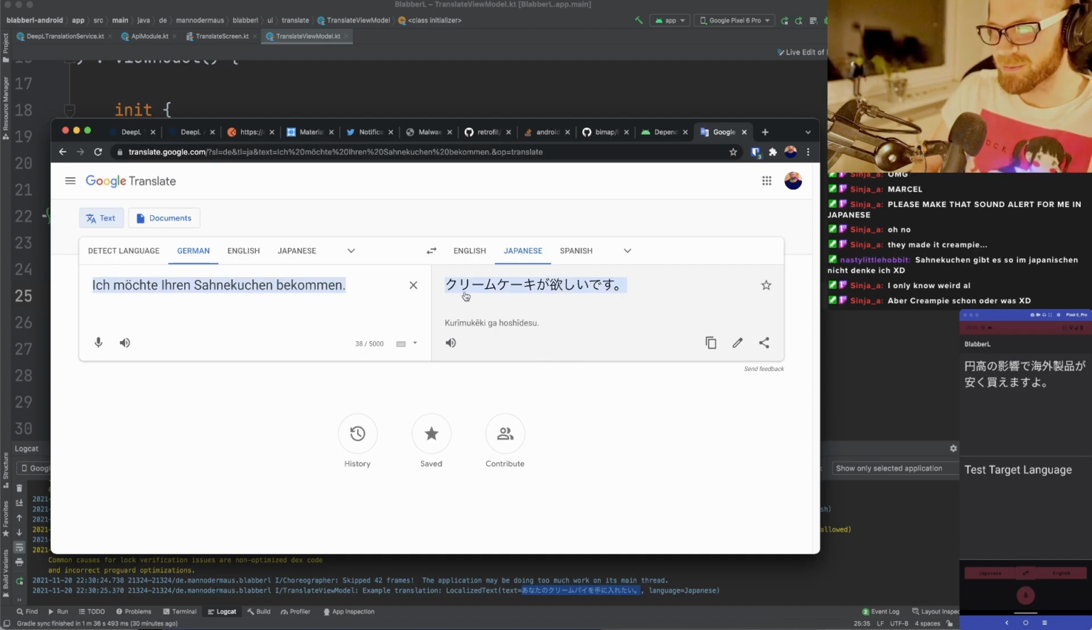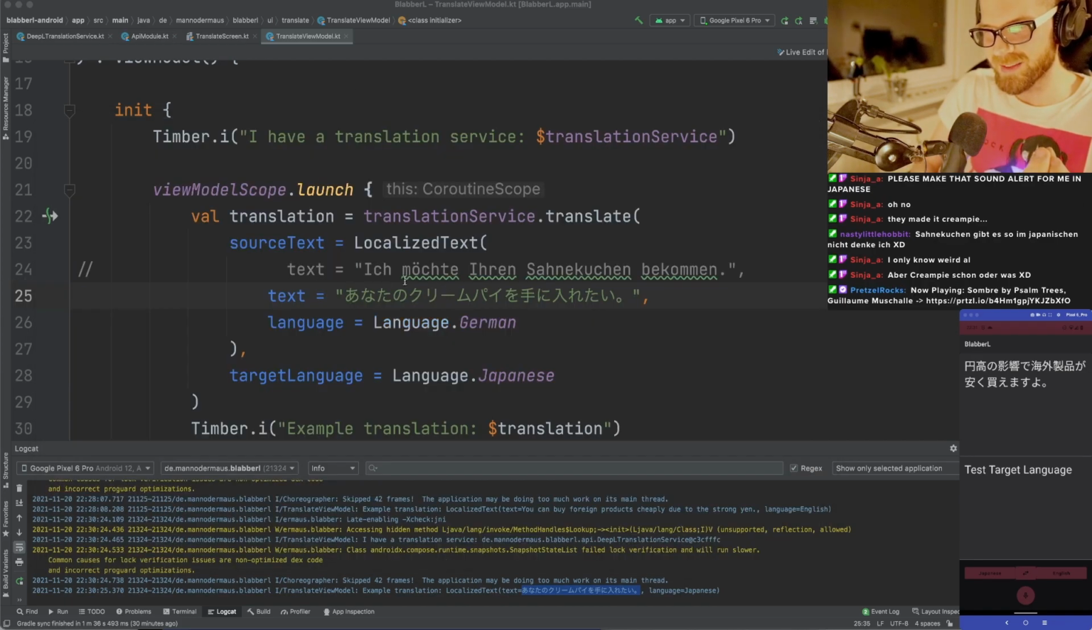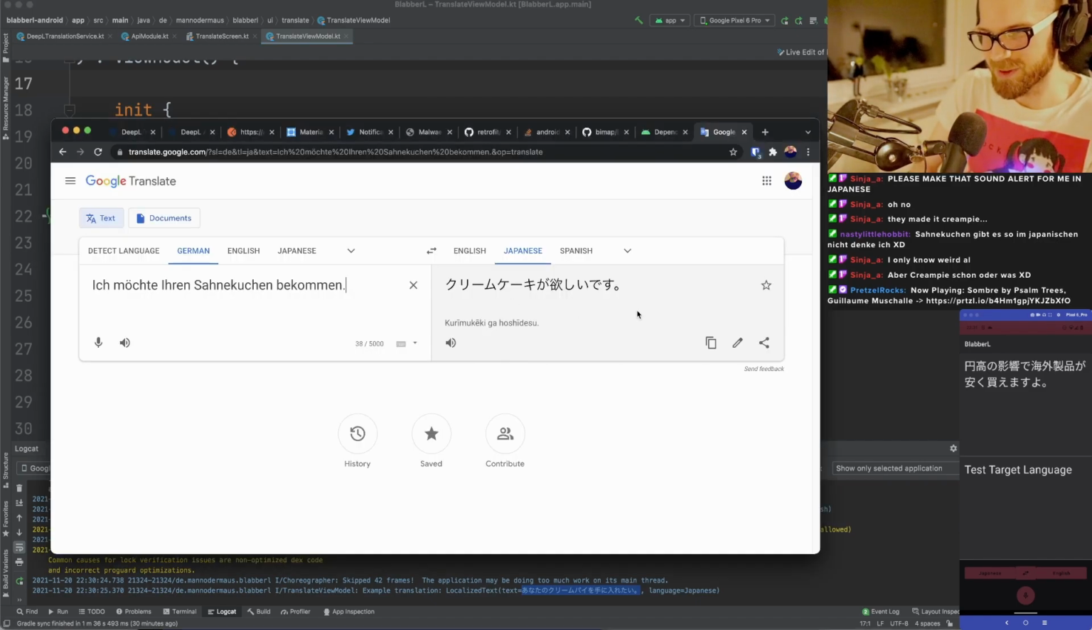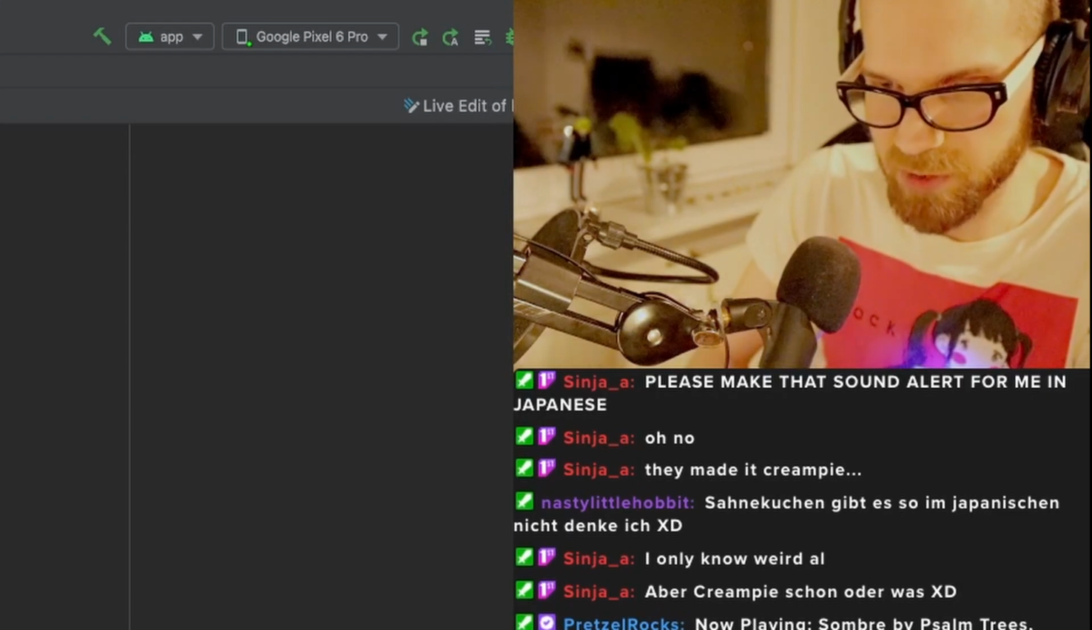Because this one kind of means I want a cream cake. I want a cream pie, right? But that is less specific and less accurate to the original German. Like, this is more accurate. Because I'm asking you, right? But this is just a general statement of I want something. Sweet. The cream cake might also be very sweet, but that's beyond the point.